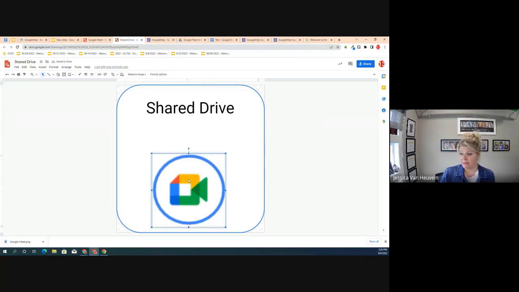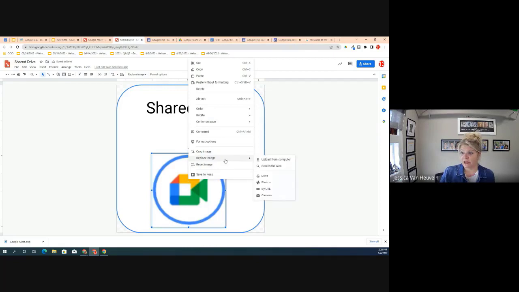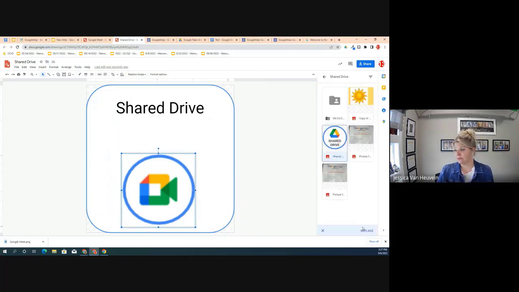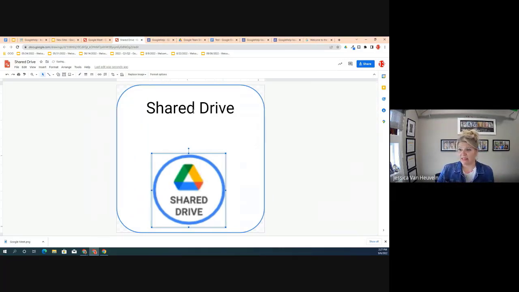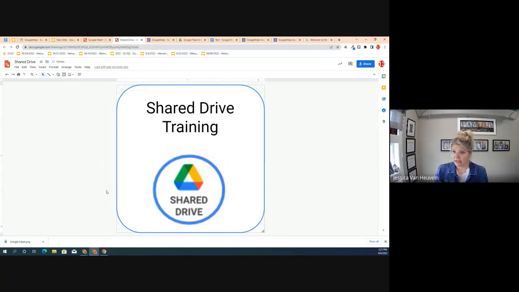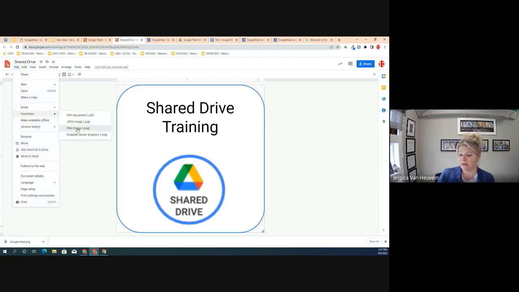And this time I'm going to right click. This is a great tip. I'm going to choose replace image. And this time I'm going to search in my drive because now I need to find the shared drive icon. Look, it's the exact same spot. So I didn't even have to try to readjust it. Okay. So I'm going to download this one as well.